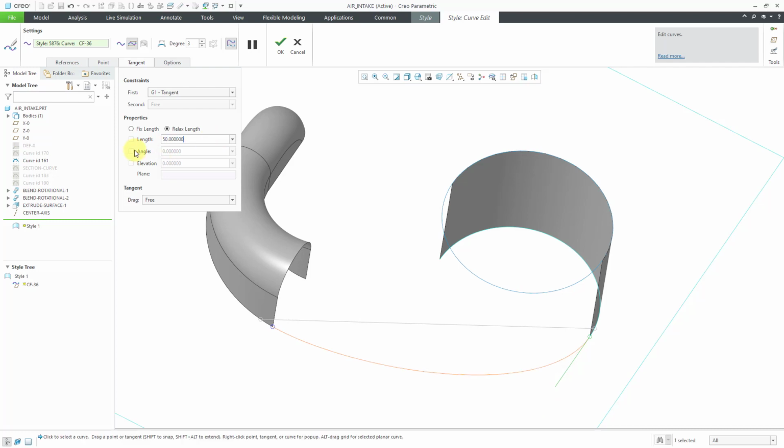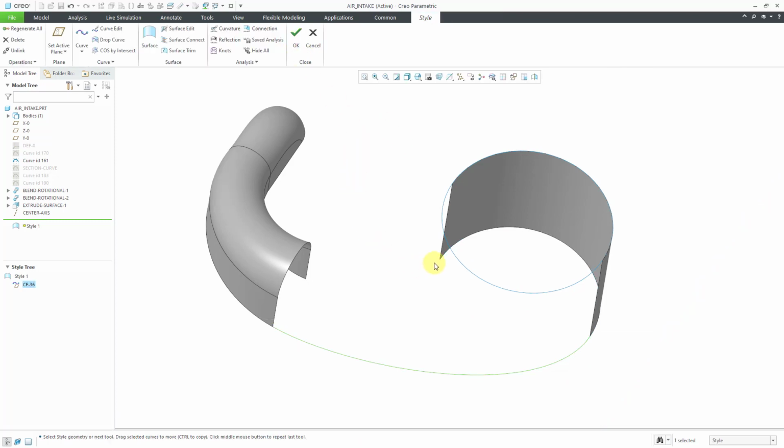Again, it's really not necessary to put in a proper number for the length. Best thing to do in most cases is just eyeball it. All right, that's good for my first curve. Let's hit the check mark, and I'll do the same thing for the bottom curve on the other side.